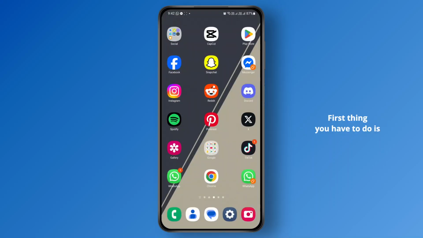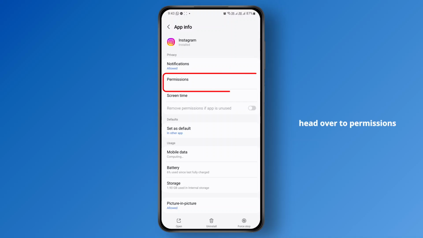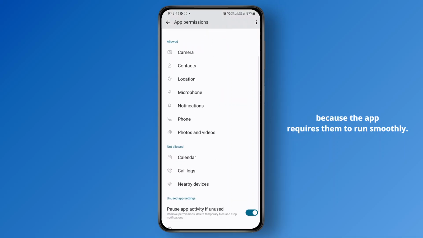First thing you have to do is allow all of the permissions on Instagram, so long press and hold it. Go to the i icon, then you'll get app info. From here, head over to permissions, and these permissions are allowed because the app requires them to run smoothly.